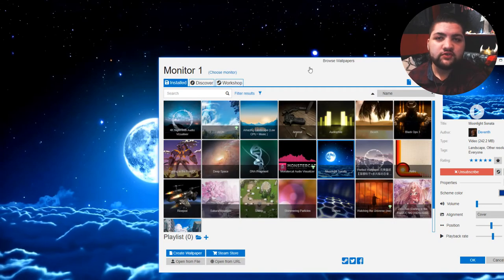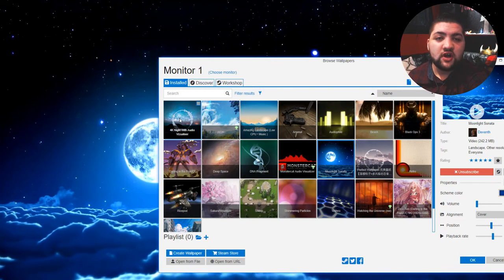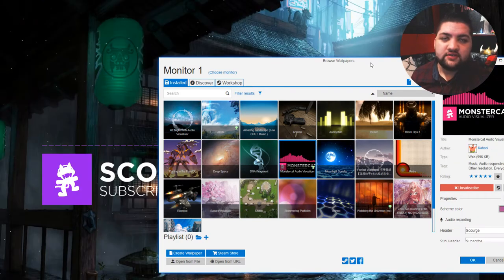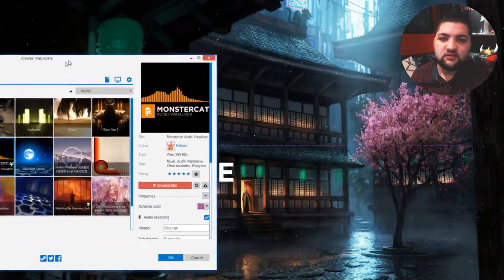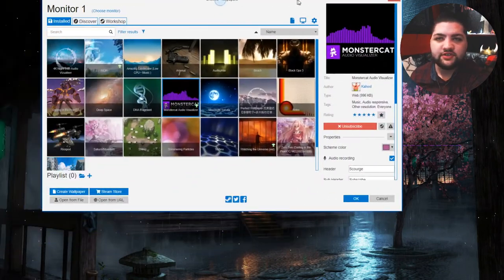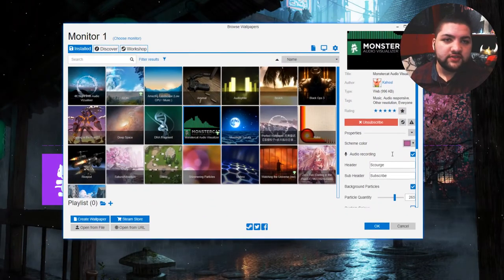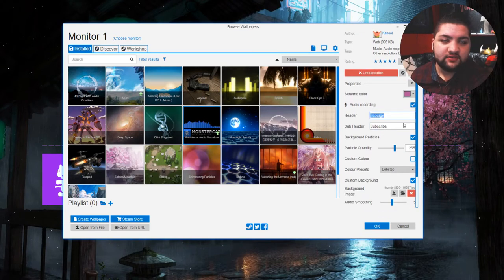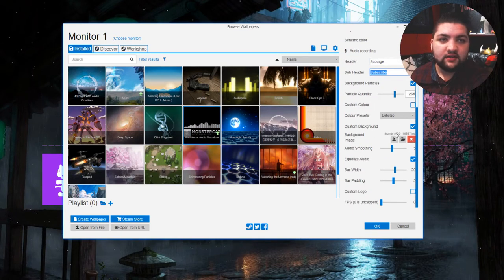Some of the coolest ones are these ones, which are audio digitizers. As you can see, if I launch this one, which I've already configured with my own background, which I'll show you how to do, all you have to do is scroll down, you can select what you want it to say, and then go to background image, and then select the image, which is what we have right here.